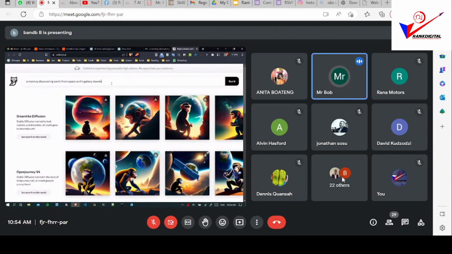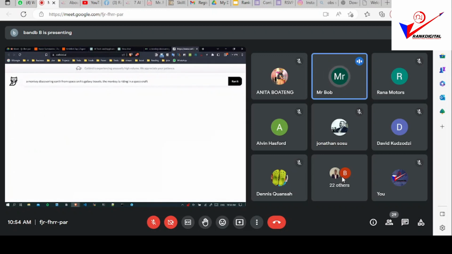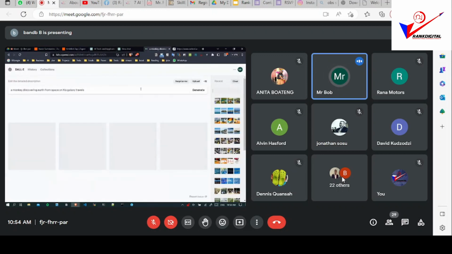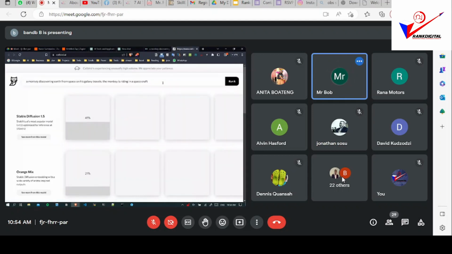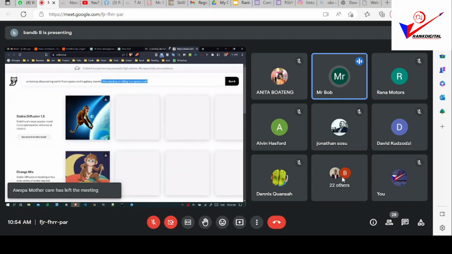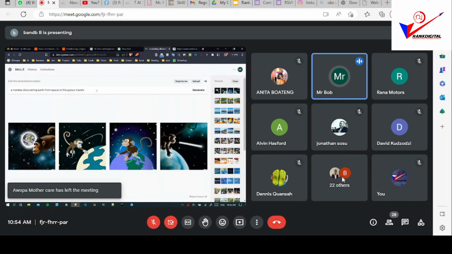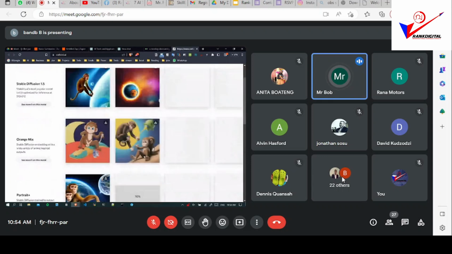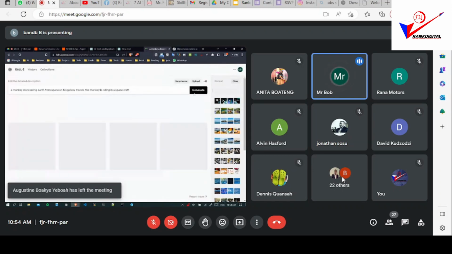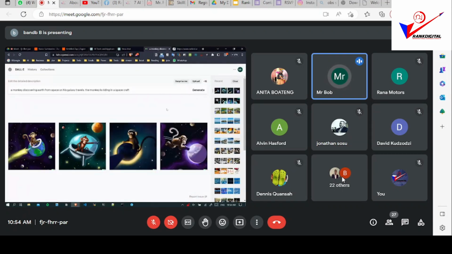Maybe I want the monkey to be riding in a spacecraft. Let's see if it's able to generate that for us. So this is ChatGPT's version of it. Now, I don't like these ones, so I probably wouldn't use these because they don't really look that appealing, but I'm going to use my follow-up prompt and add to it and see what we can come up with. We can see that it doesn't want to put the monkey in a spacecraft. Let's see if OpenAI is able to give us the monkey in a spacecraft.